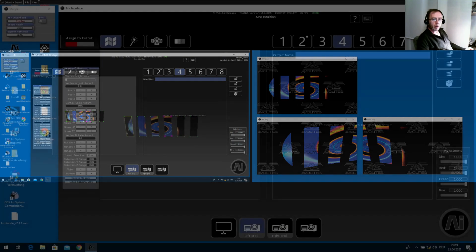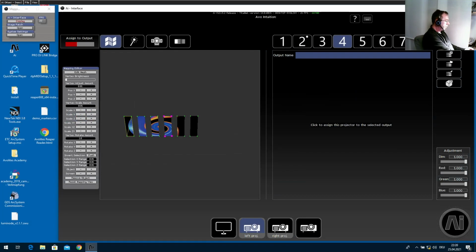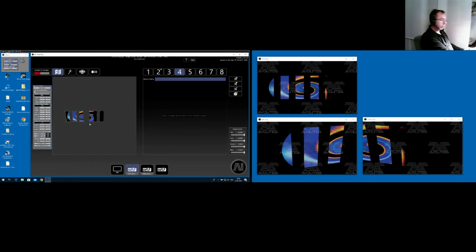So we go to our main screen, to the mapping editor. We enable edit mesh, have the left projector selected, and here this is the part which we want to move outside so that the left projector doesn't see it anymore. Just press the left arrow, little check in the total. Yes, you see it here. Here you see that the left projector doesn't show the part of the right projector anymore.